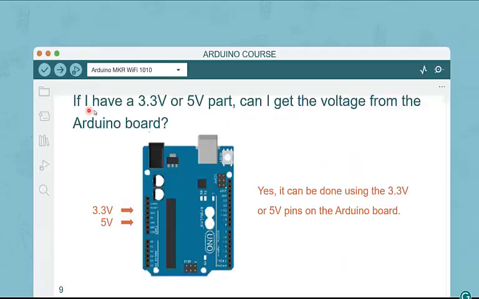There's a question here: if I have 3.3 volt or 5 volt, can I get the voltage from the Arduino board? We talked about how to supply voltage to Arduino, but could I get voltage from Arduino to turn on, for example, a sensor or a small LED? Yes, you could take it from here. We have here a 3.3 volt output pin, and we have also a 5 volt output pin, and we have here 2 pins for ground and 1 here for ground.